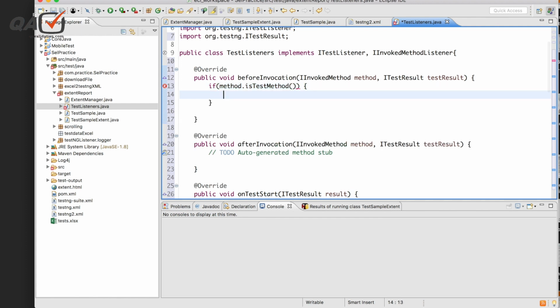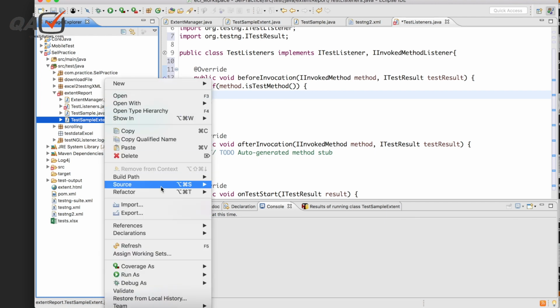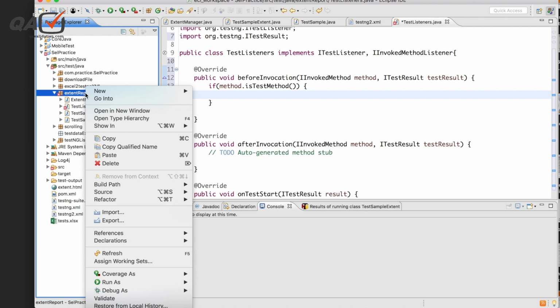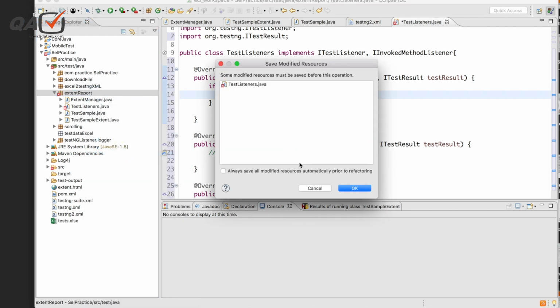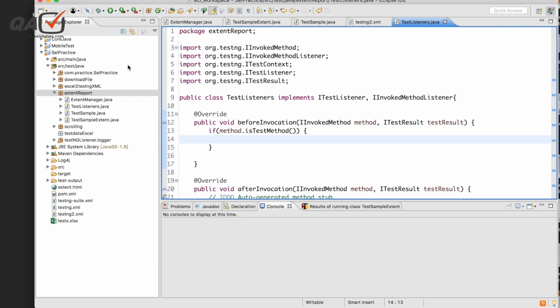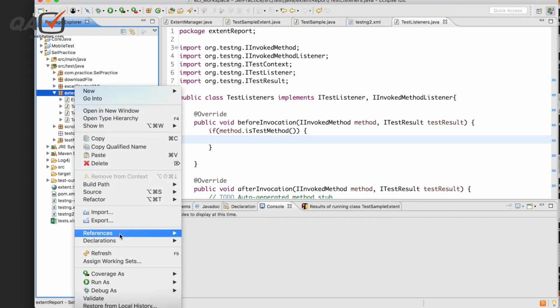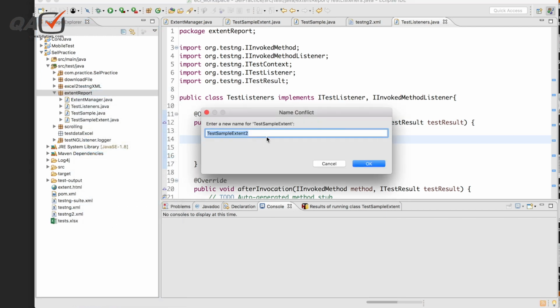So if that is a test method, then what you need to do, as we have done in our previous test sample, I have made a test sample extent, right? This time I will copy this one and create another class. Let me paste it here. Okay, let me save this one, then copy test sample extent and paste it here. We will rename this one to listeners. So when there is a listener, we will see how it happens.